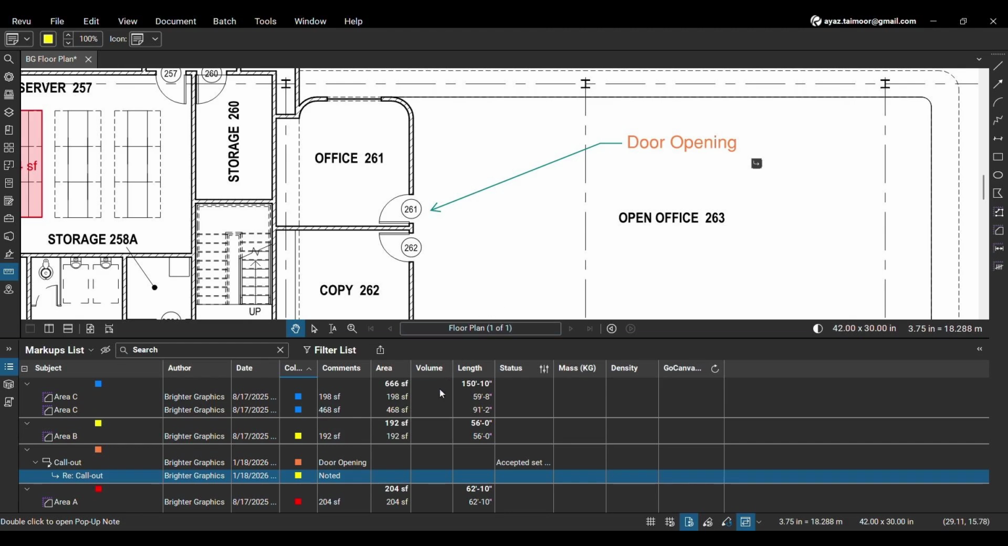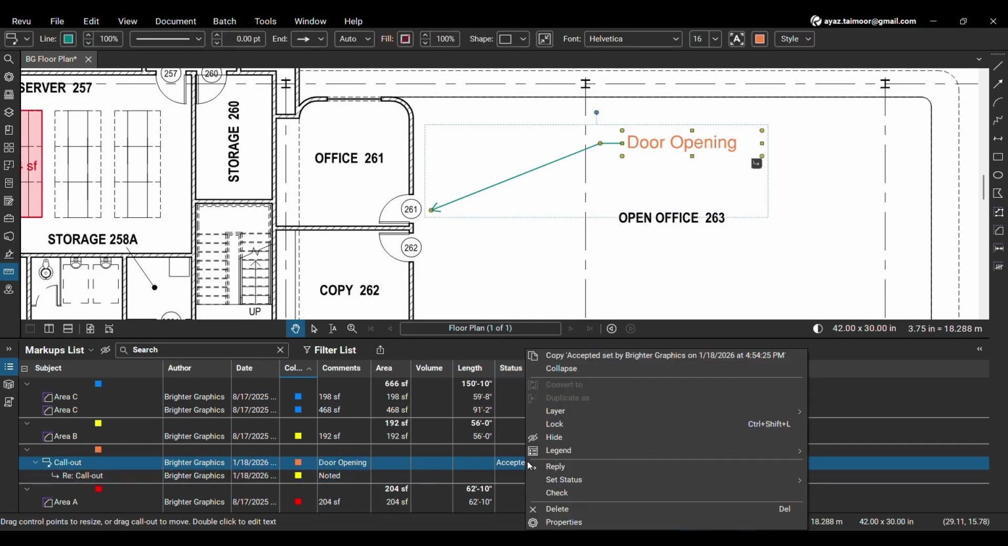Similarly, you or your other team members can change the status by going to the Markups list or directly right-clicking the markup. The status and replies will appear under the respective columns of your Markups list.